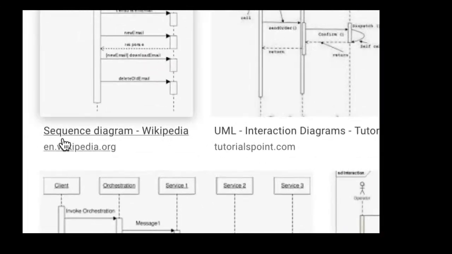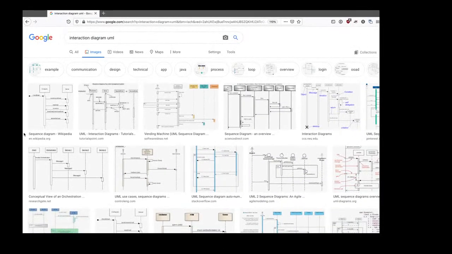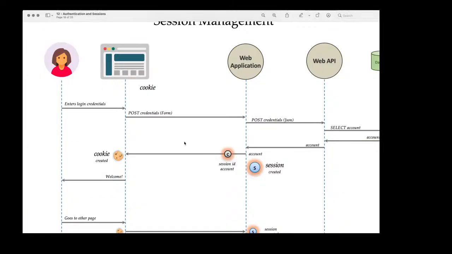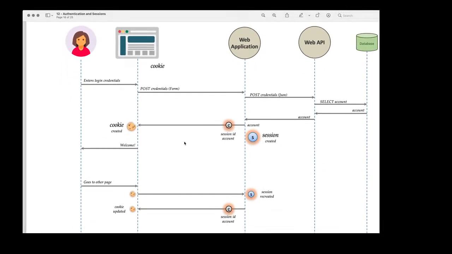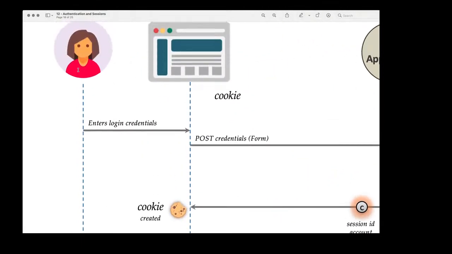Oh, good enough guess. It's called a sequence diagram. But somehow your keywords were great because it pointed me to the right Wikipedia page. It's called a sequence diagram. So this is a sequence diagram of how we're going to do what we're going to do in this class. So the way it works is this.